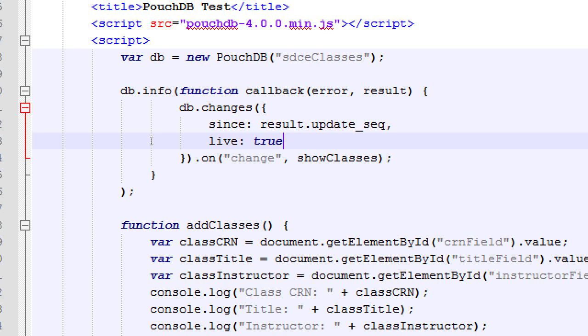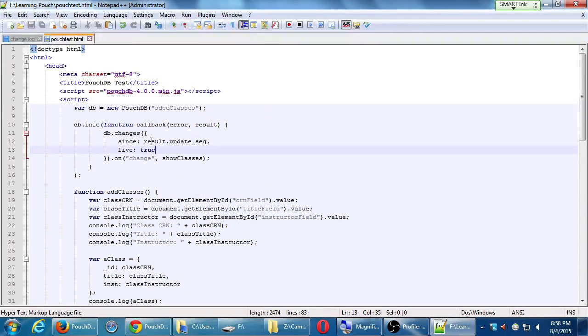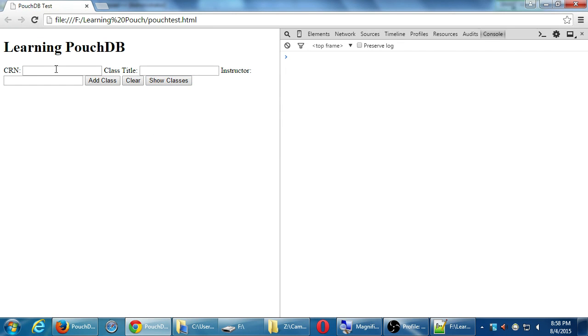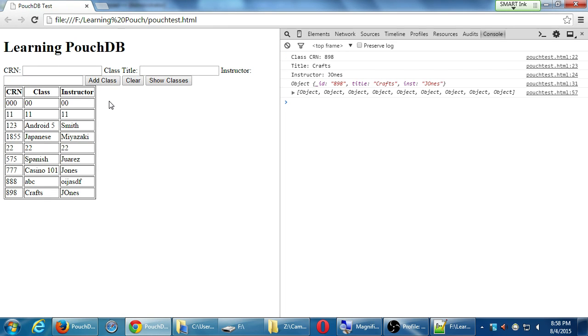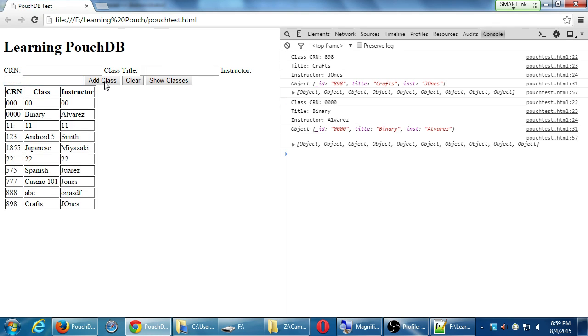Let's see if that worked. Let's load it up in the browser, add a brand new class. And hopefully it should automatically display without having to click Show Classes. I added the class, it automatically updated. I'm going to add another class. 000000. This is our binary class. I'm going to click Add a Class. Right away it updated itself.